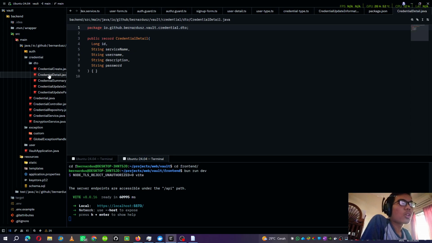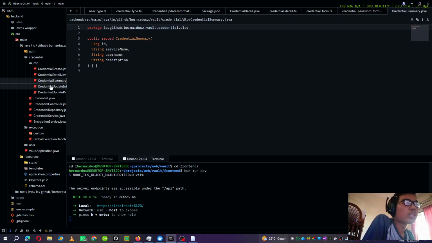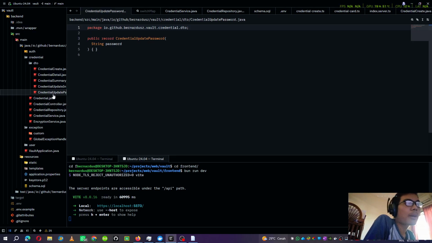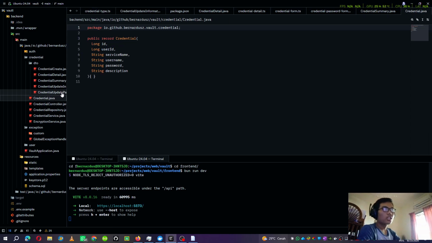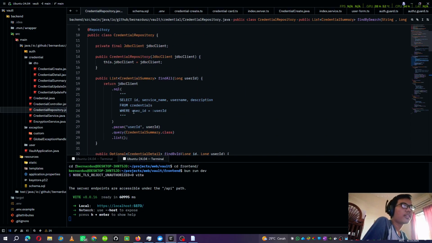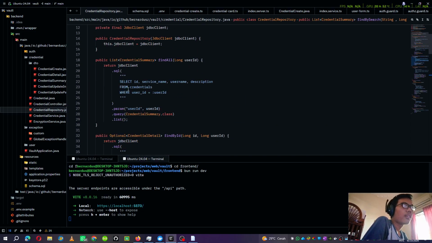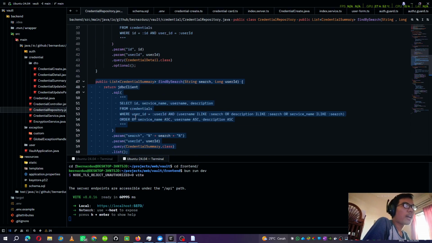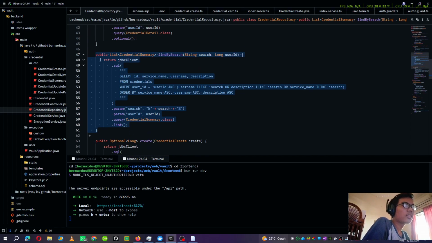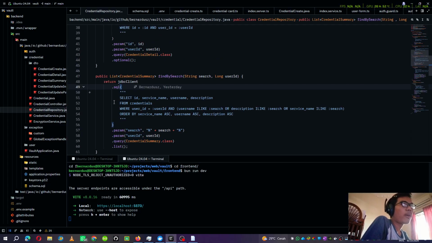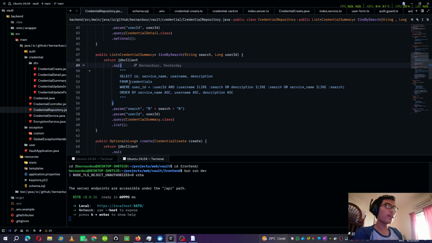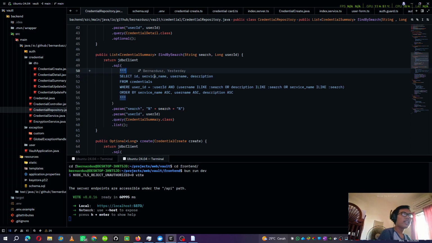This is for creation. This is for detail. This is for summary. This is for updating information and updating password. This is the entity. We enter the repository. We find all, find by ID, find by search. This is the search bar implementation. This is where I'll be primarily covering. We have the select ID, service name, username, and description from credentials.